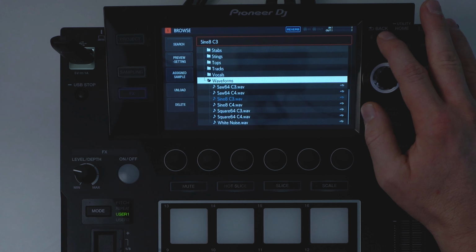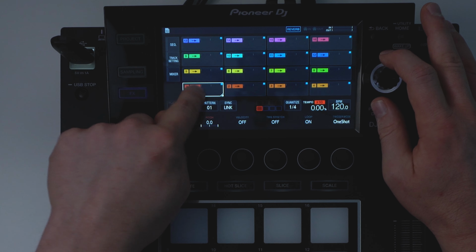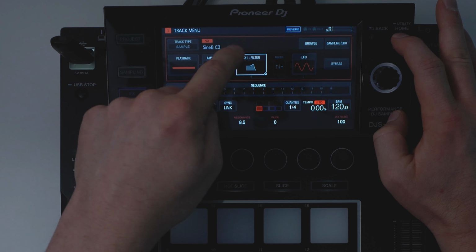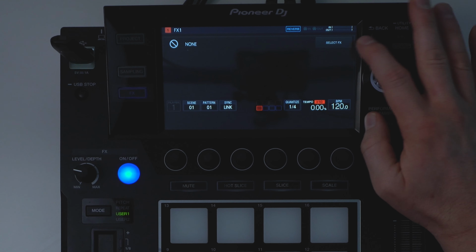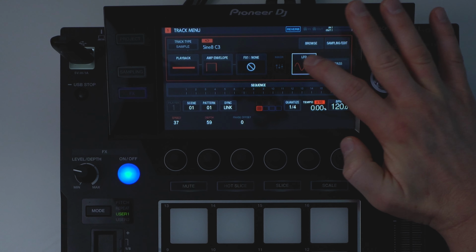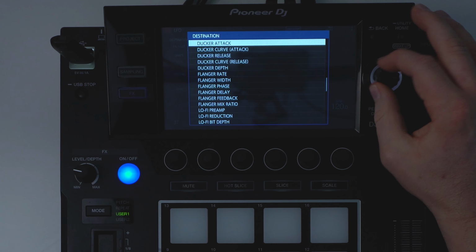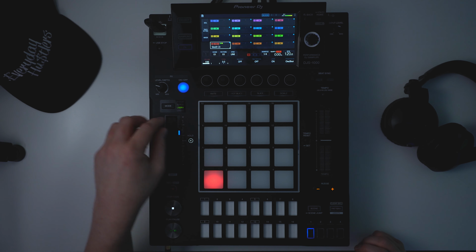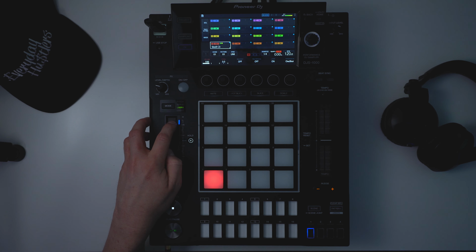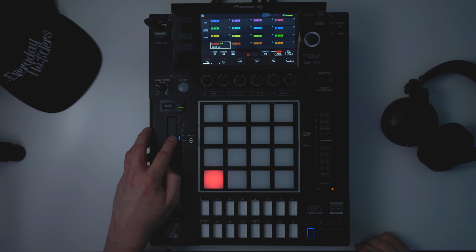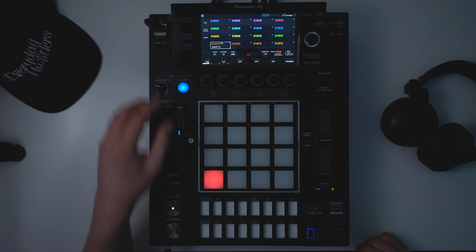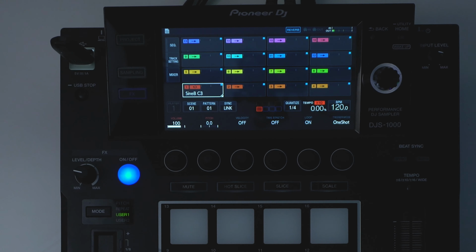Now the sine wave doesn't really have that much upper frequency, so rather than using a filter, I'm going to disable that for now. And let's set the LFO to the pitch again. That does sound really cool.